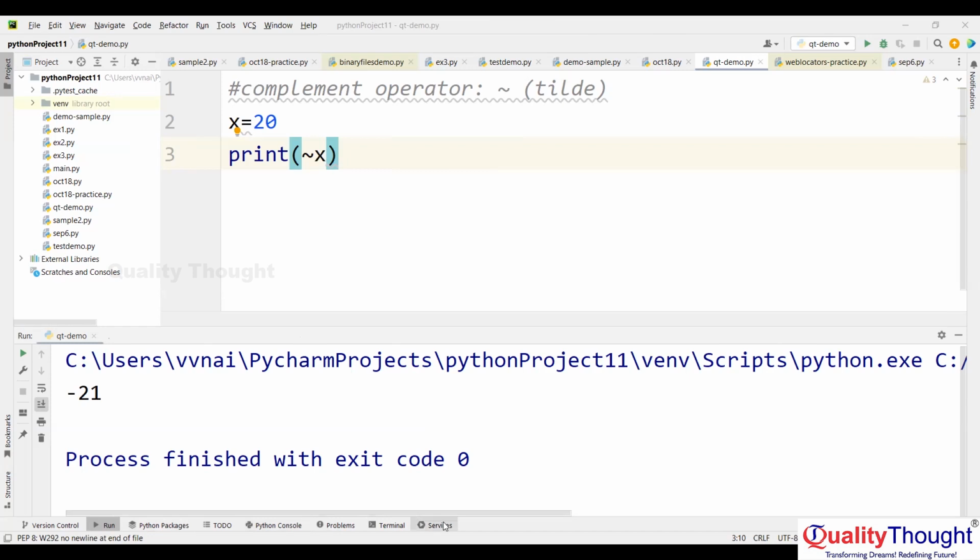See, usually, if you perform the ones complement of 1 0 1 0 0, 0 will become 1, 0 will become 1, 1 will become 0, 0 will become 1, 1 will become 0. I hope this is the equivalent value. This 1 0 1 1 means 8 plus 4 is 12, 12 plus 1 is 13, but the output is minus 21. This tilde operator is not performing ones complement, it is actually performing a twos complement.